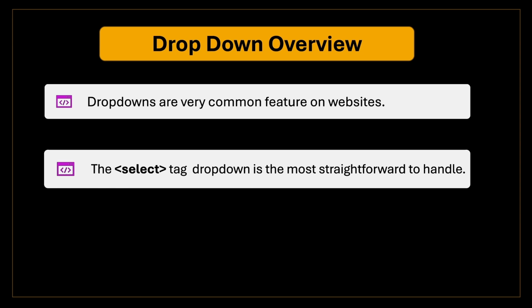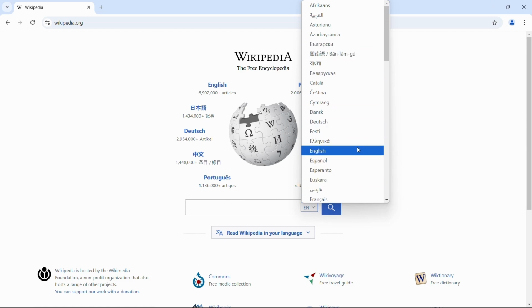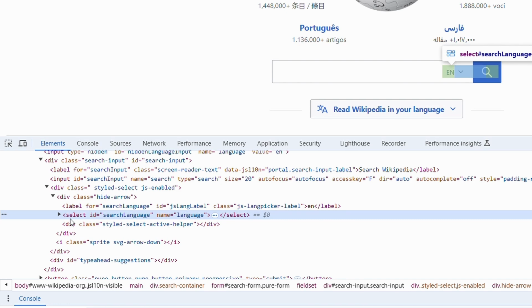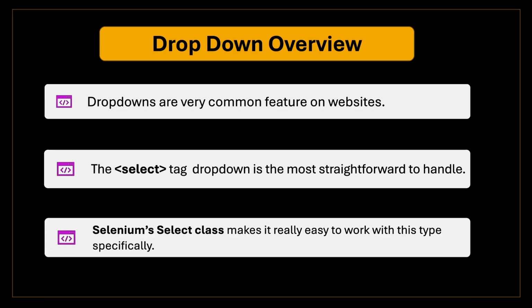Let me show you how select tag looks on a website. So on this Wikipedia site, this option to select language is implemented using a select tag. Let me inspect this and let me search this one. As you can see, it's implemented using select tags and it has different options. And this option tag has attributes like value, lang, and the text. Selenium's select class, which we'll see in a while, makes it really easy for handling these types of dropdowns.